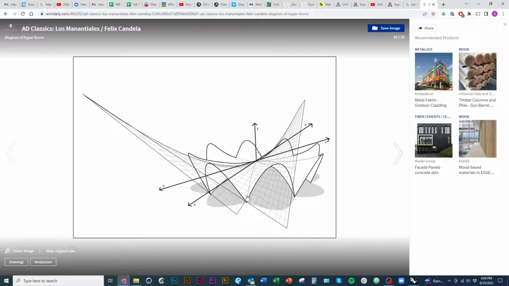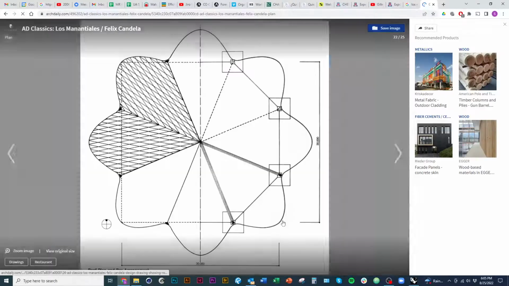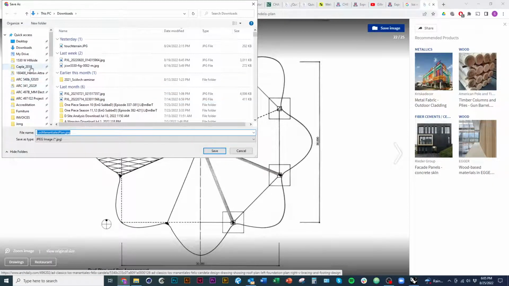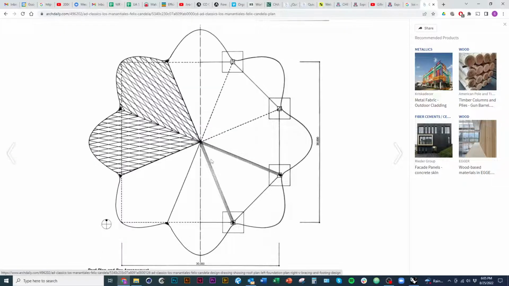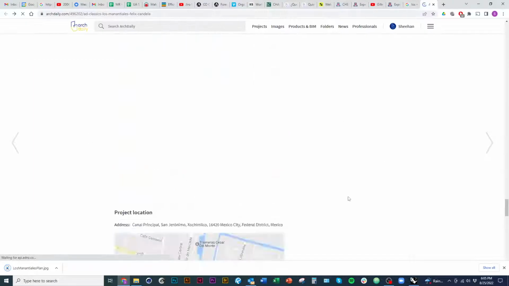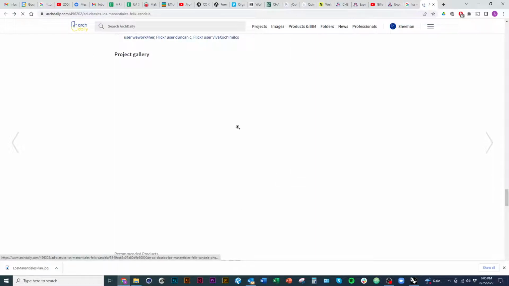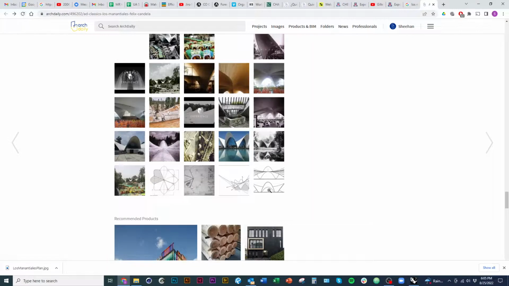So this thing is rotated a bunch of times and then trimmed away at the opening of the vaults to produce that geometry. So I'm going to go ahead and download this image, the plan, and also that section. Oh, not loading for me. There we go.